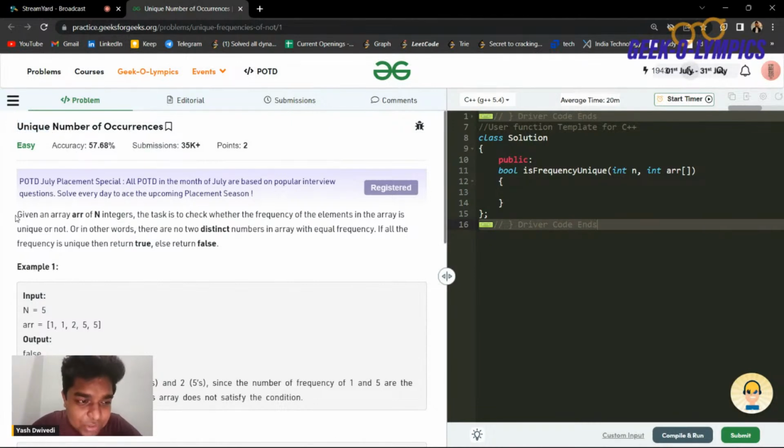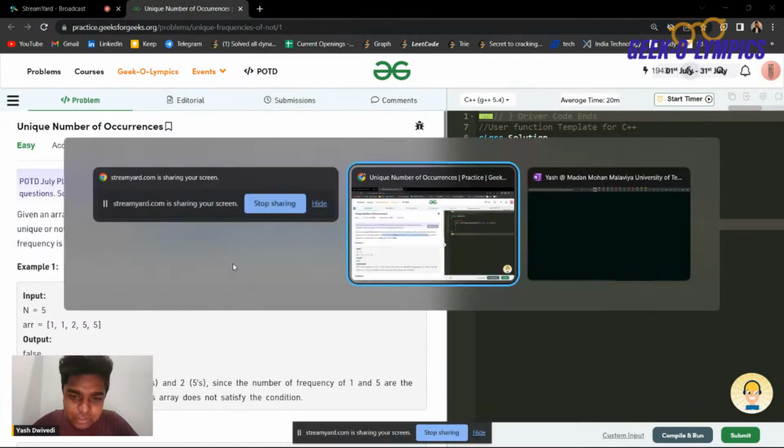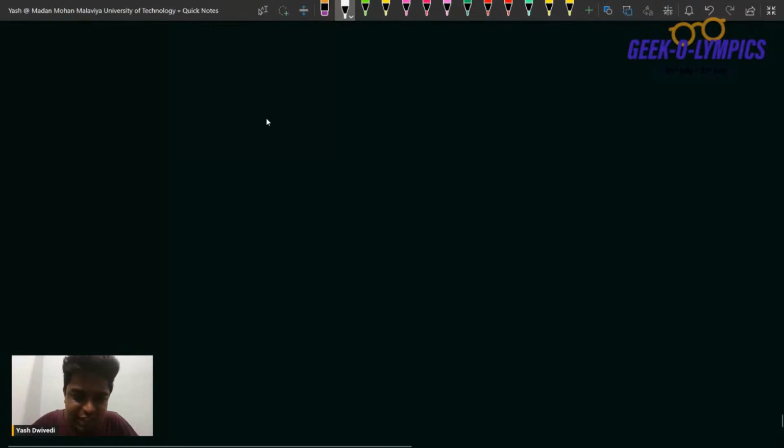If you see here, the problem says that you have been given an array of n integers and the task is to check whether the frequency of the elements in the array is unique or not. In other words, there are no two distinct numbers in the array with equal frequency. Suppose we take the case as 1, 1, then 2, and then 5, 5.